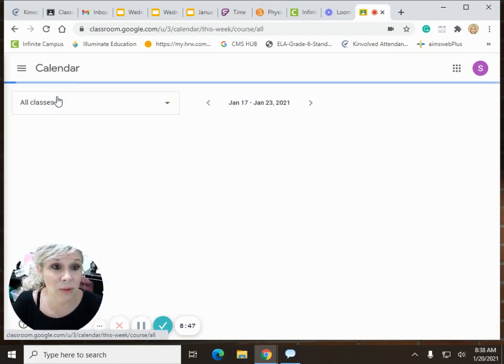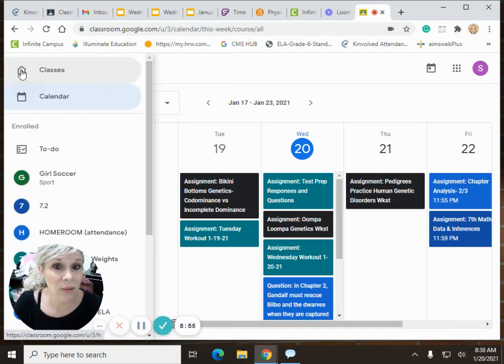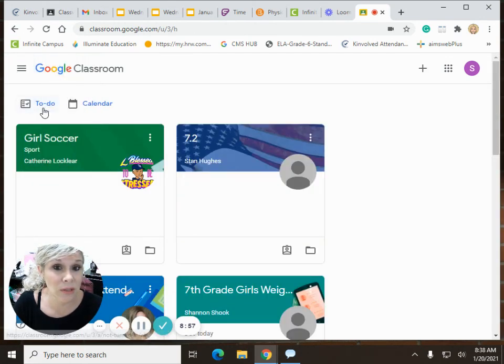The other thing I want to share with you is the calendar. So it's nicely color-coded by class where you can see what's due for which class when. So that's what I wanted to share with you. This to-do list is life. Like, I will be using this from now on with my daughter. I love it. Great way for parents to stay on top of what their kids need to do.